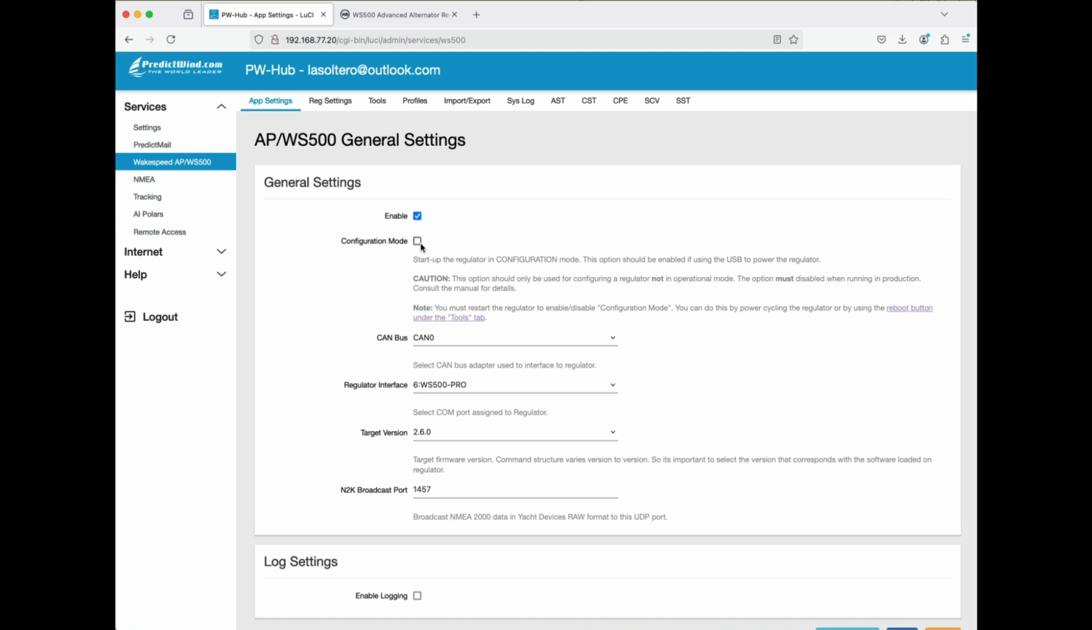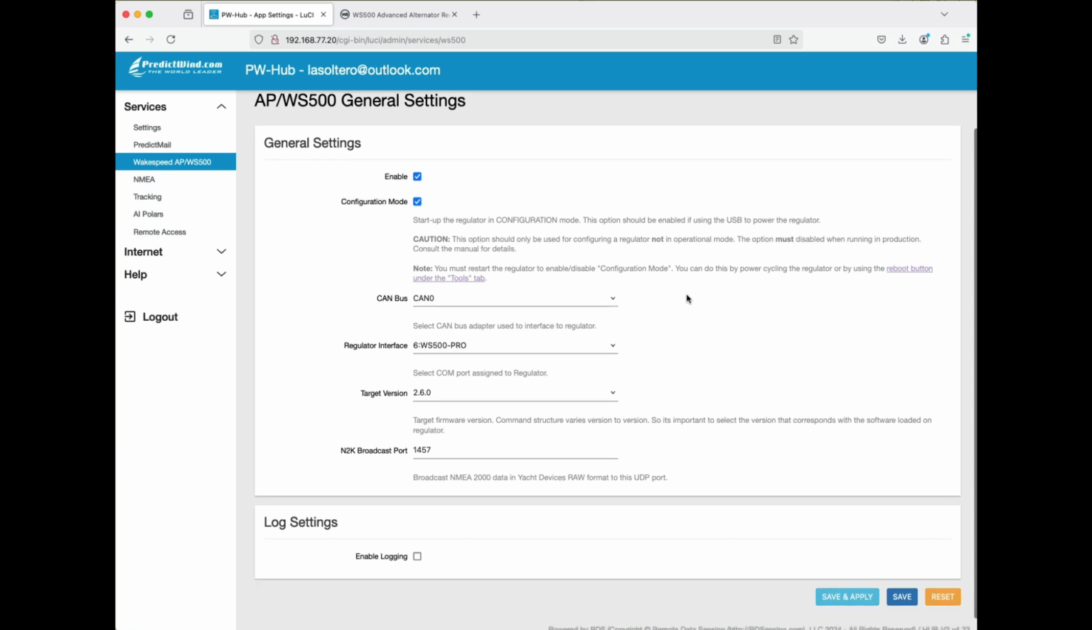So there's this configuration mode. If you enable the configuration mode, what that does is it disables all the external inputs into the regulator so that you can control the regulator as if it were connected onto the boat and program it without it rebooting itself every 30 seconds or so. So I'm going to go ahead and enable configuration mode.